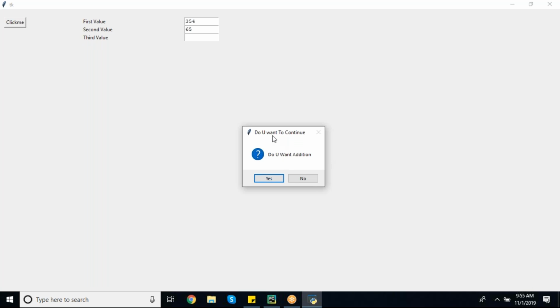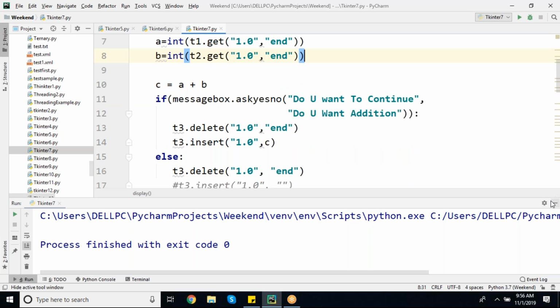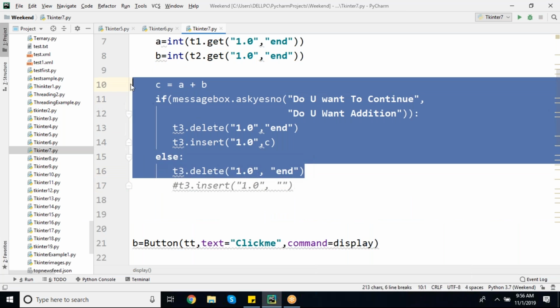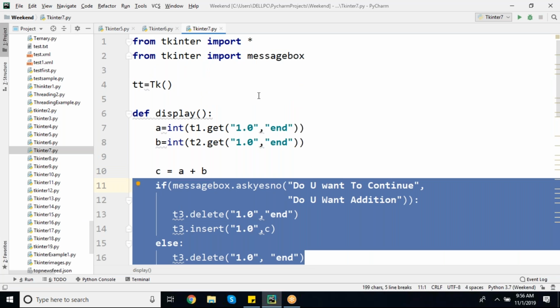Do you want addition? Message is, do you want to continue? Yes means it displays. No means it will clear and keep it empty. Just one extra validation I have added. Other than that, nothing else I have done. Make a note.